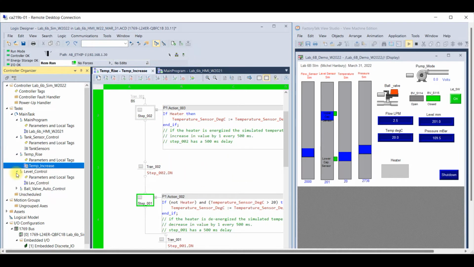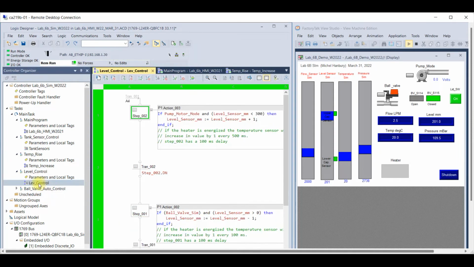There's also one for level. Okay, very, very similar to the temperature one. The level is not changing now. It will when I click this on and off. Okay, the level is dropping, and you can see that here, 172, 164. And it says if pump motor mode is true, then it's going to look at the level, and as long as it's less than 300, it's going to climb this level.